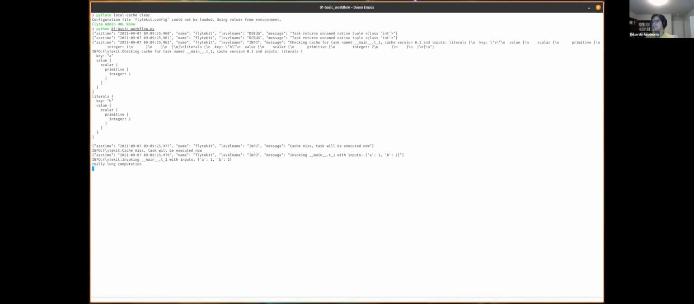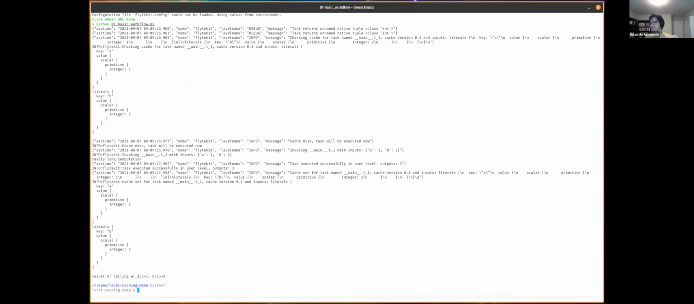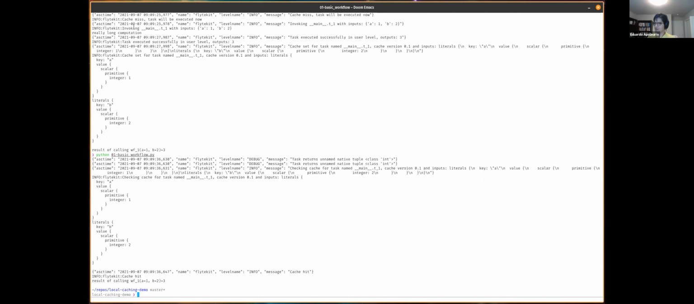Let's clear the cache first, just to be sure. Then let's run that workflow locally. You see that it is a very long computation, and it ran once. Now let's run the same workflow again, and it pretty much immediately returns because things are cached. You can see from the logs that we hit the cache for that particular execution.